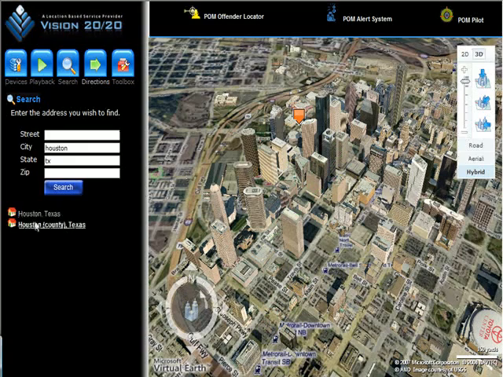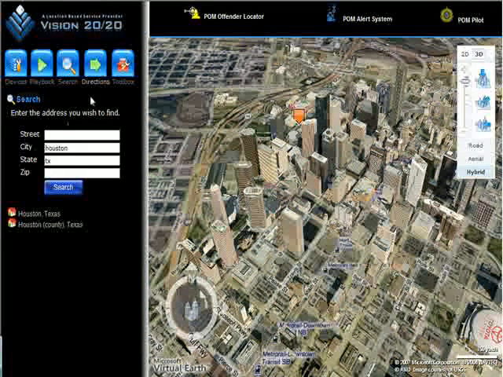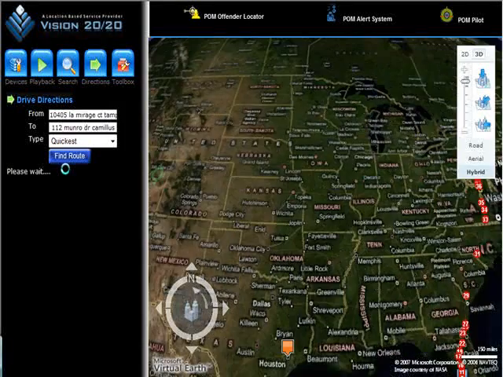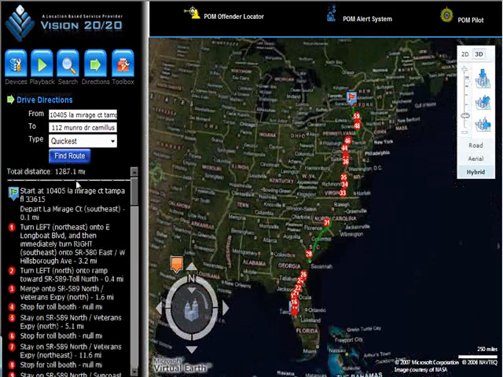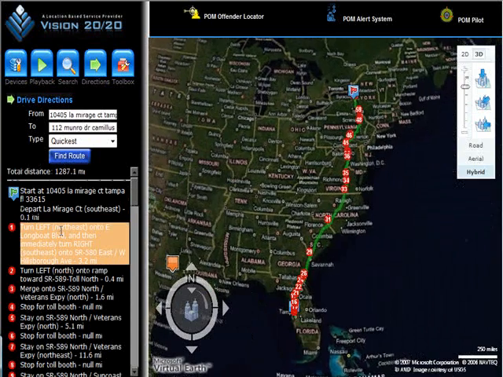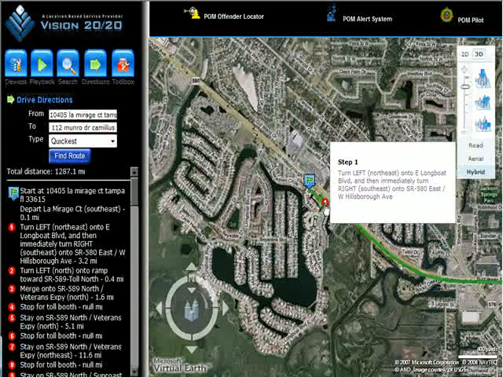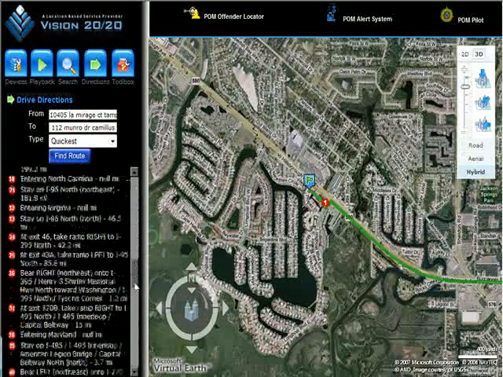On the left-hand side, it'll also save different locations that you've searched. If you want to get directions, almost like a MapQuest, we also have that feature. So I just typed in two addresses, and it will find them and list them for me. I did it from Tampa, Florida, all the way up to Syracuse, New York. And you can click on this, and it will zoom into any particular one of the direction coordinates, and give you those over on the left-hand side.